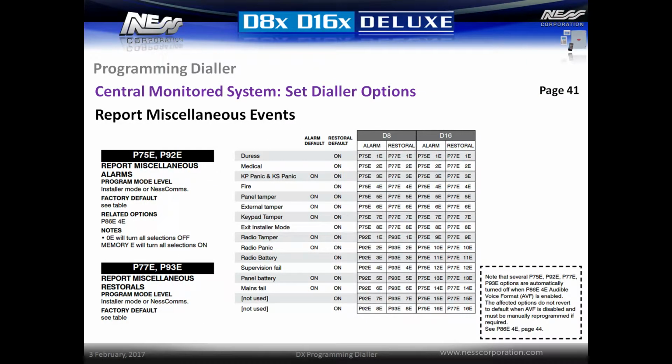A table of miscellaneous system messages is found on page 41. This includes things like duress, medical, AC fail and battery fail. By default, most of the common options are already selected. To enable or disable options, simply select the options in the table on or off.